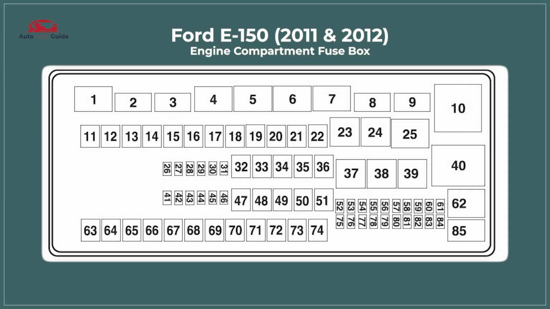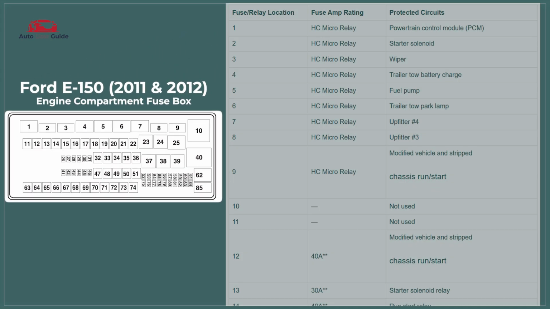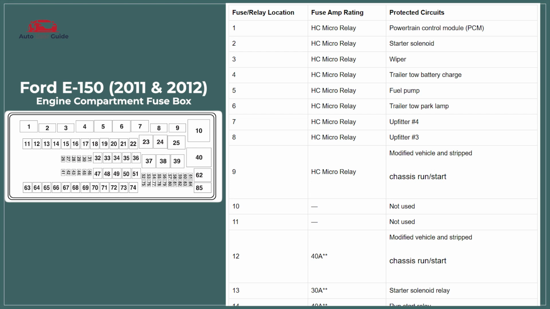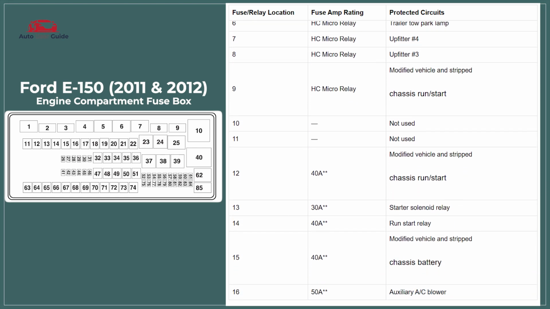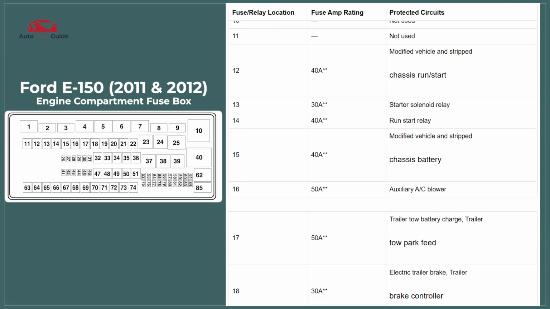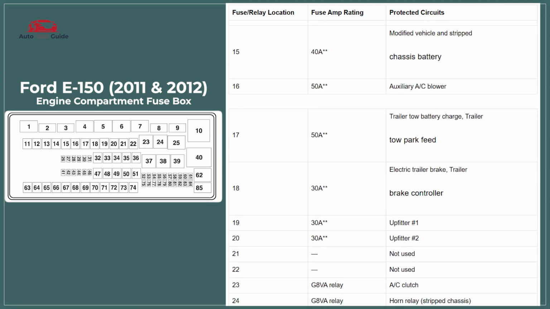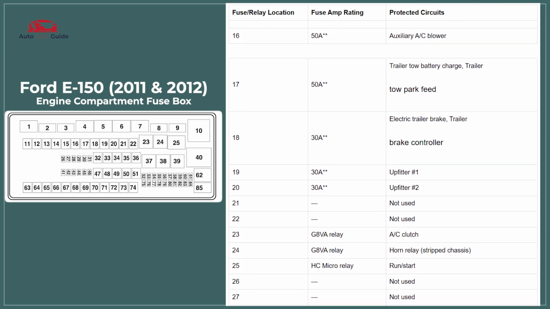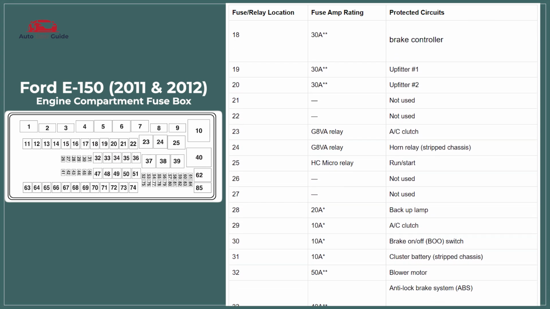The engine compartment fuse box in the Ford E-150, 2011 and 2012, supports vital systems like the PCM, starter motor, headlights, and fuel system. It combines high-current fuses, mini-fuses, and relays to manage various electrical loads efficiently. Each component is labeled for ease of service and identification. The layout is designed to streamline diagnostics and maintenance.